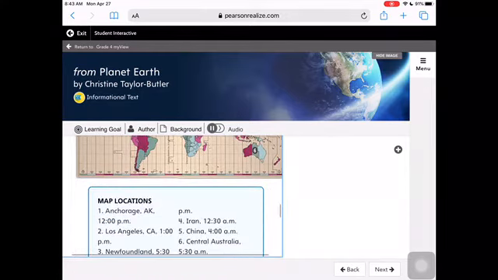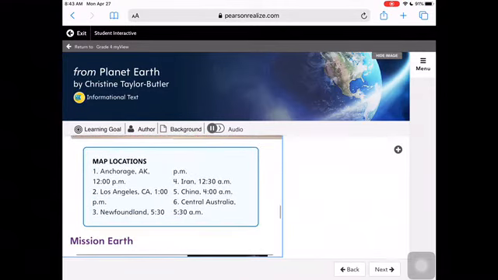Map locations. 1. Anchorage, Alaska, 12 p.m. 2. Los Angeles, California, 1 p.m. 3. Newfoundland, 5:30 p.m. 4. Iran, 12:30 a.m. 5. China, 4 a.m. 6. Central Australia, 5:30 a.m.